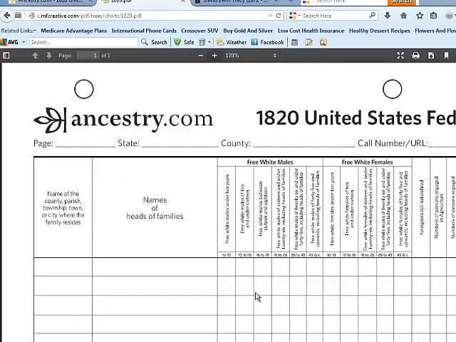Basically the columns are pretty much the same. So it's 0 to 10, 10 to 16, 16 to 18, which is a new column. Then there's 16 to 26, 26 to 45, and 45 and over. That's the males. Now the females are similar except they don't have this column. They only care about the 16 to 18 men.